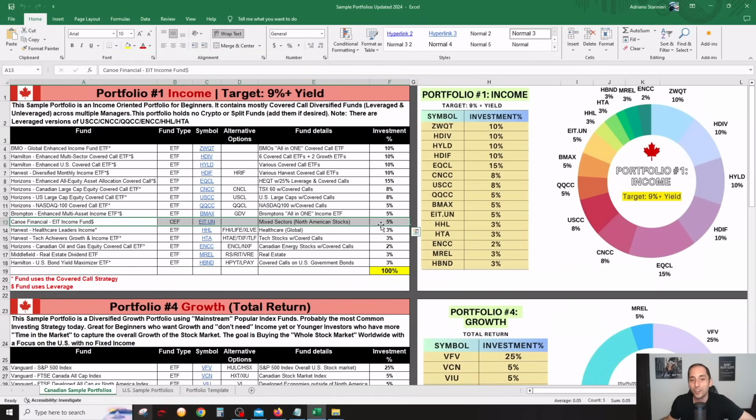You have EIT.UN. This is the only closed-end fund in here. Everything else are ETFs. And EIT.UN, managed by Canoe Financial, is very, very big, very, very popular. Been around for a long time. It's income oriented and it's very, very diversified as well. So it's definitely in there at 5%. So all the ones I've discussed so far are really 100% diversified.